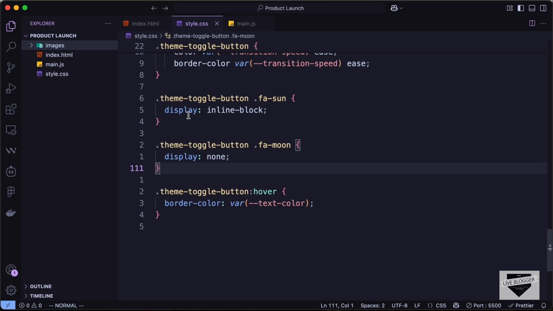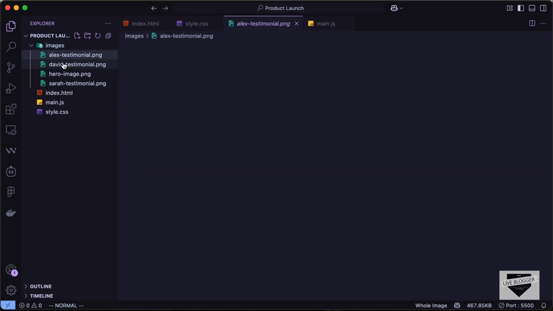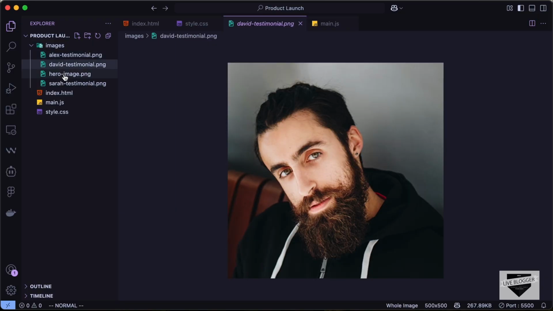Alright, this is our source code, and I also added this images folder over here, and in that we have these images which we're going to use in our design.